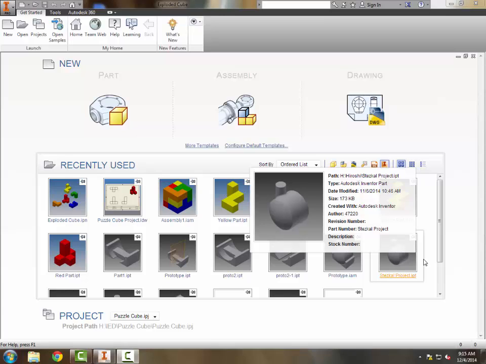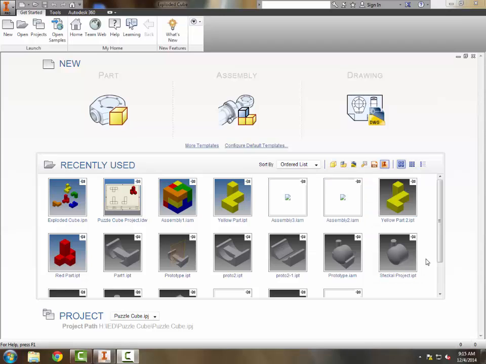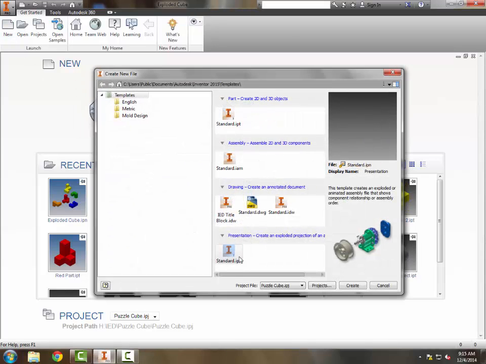Okay, so now that we have the assembly complete, the next step is to do kind of the opposite, and that is to explode or take the pieces apart in a very prescribed way. So I'm going to click New as a starting point and go down to where it says Presentations and click standard.ipn for a presentation file.